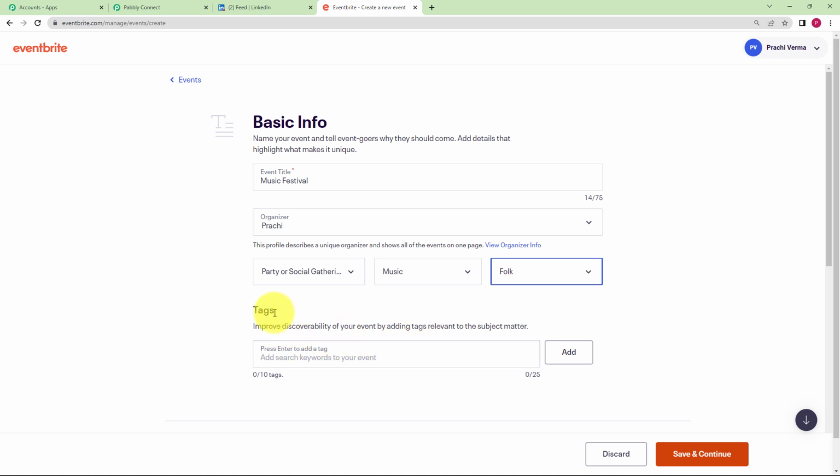Okay. Now we'll add tags. Tags, why? Tags actually play an important role because they're relevant to the type of subject. If you put tags that are related to your event, then it will be easy for this information to flow. Okay, so you don't need to put hashtags by yourselves.